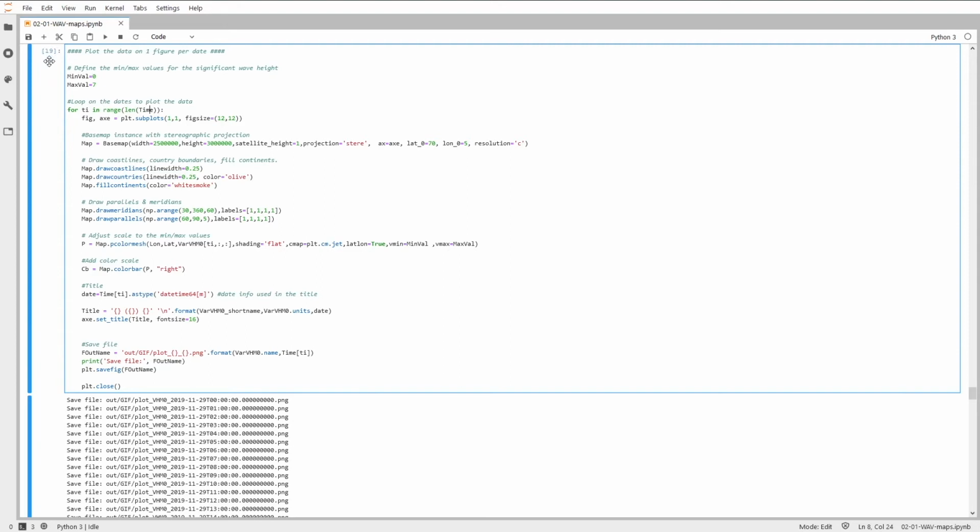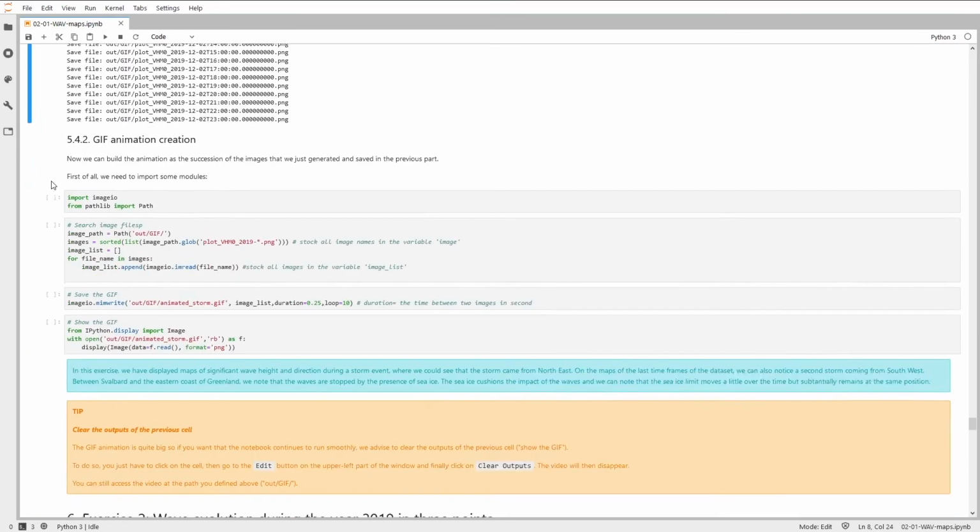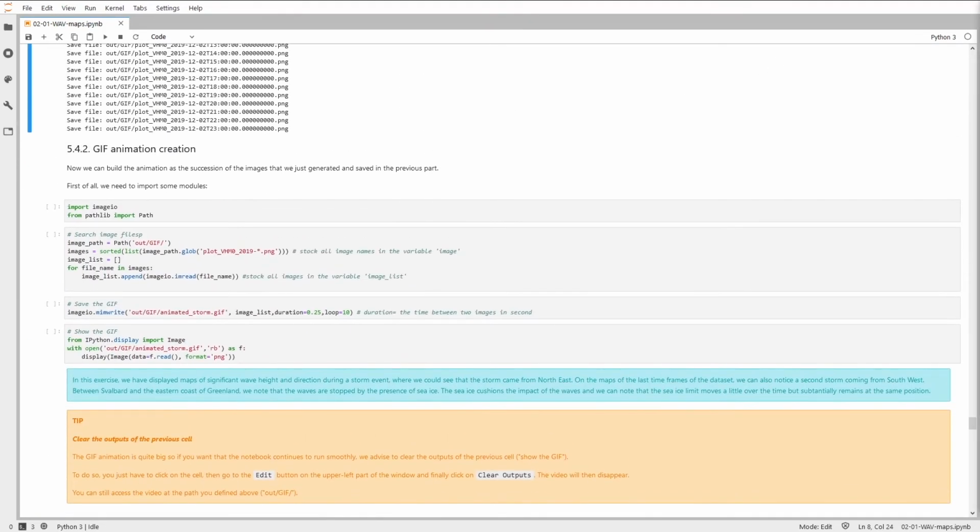In order to be sure that it has finished running, just check here. If there is a little star, it's still running. Don't stop it. But if you have a number like me, it's finished and you can proceed to the next section. To create the GIF animation, we are going to import 2 libraries. ImageIO is a library that provides an easy interface to read and write a wide range of image data, including GIF. And Pathlib allows you to manipulate more easily the different paths. So we just need to import those libraries.